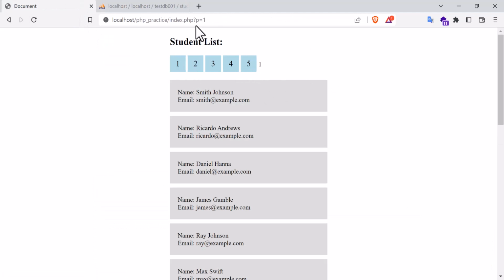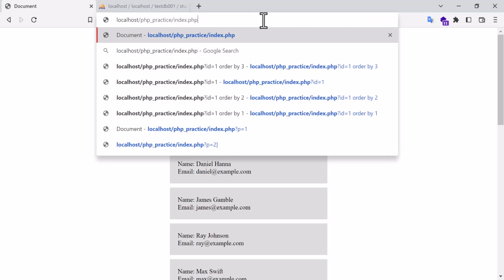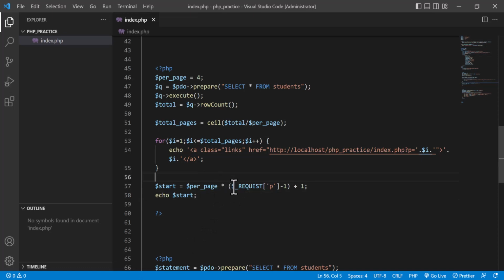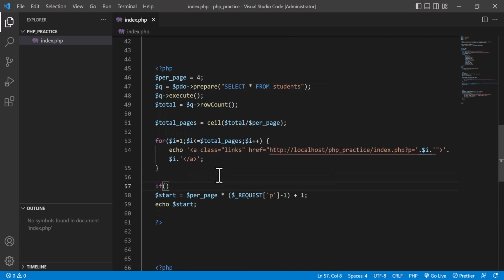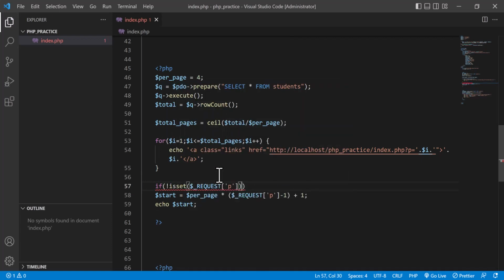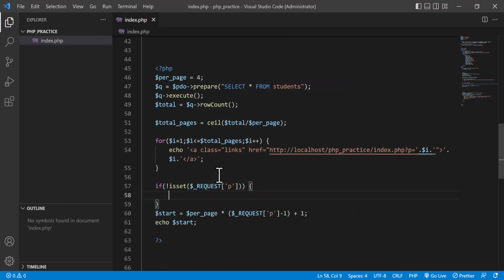So when p is 1 then 1. But the problem is when I go the first time with nothing, you see that there is a warning and error. So I will have to check if the request of p has any value or not. So here I can check isset. If not isset of request of p, that means if p has no existence, then I will give the start a default of 1. Otherwise, else the start will be equal to this one. This is a very good solution here.